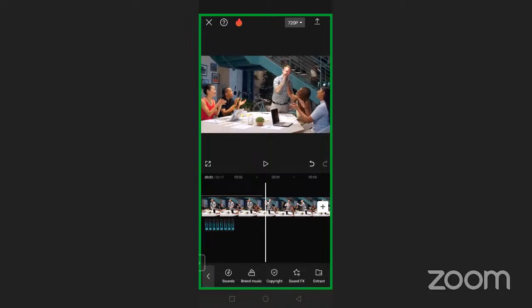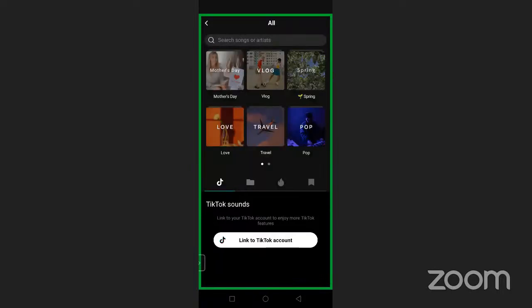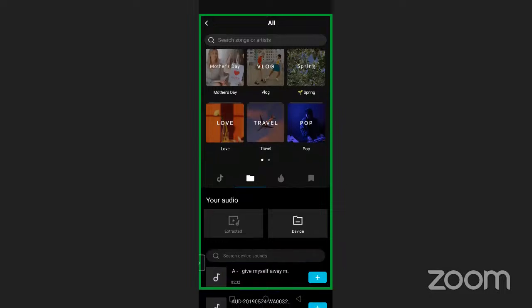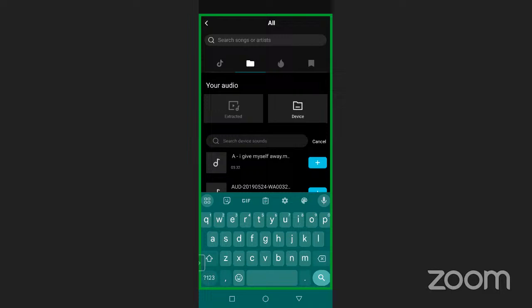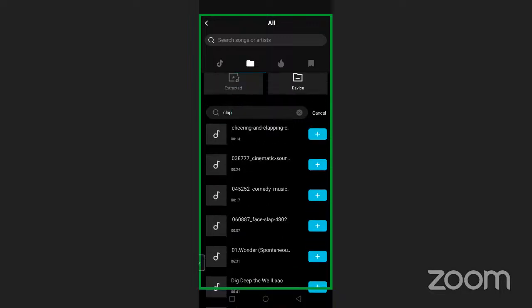Can you see that? Now I want to import a clapping sound so that it will merge with what I just did. Kindly watch me. It's still the same way we brought in that sound, but I want to do something. A clapping sound, right?